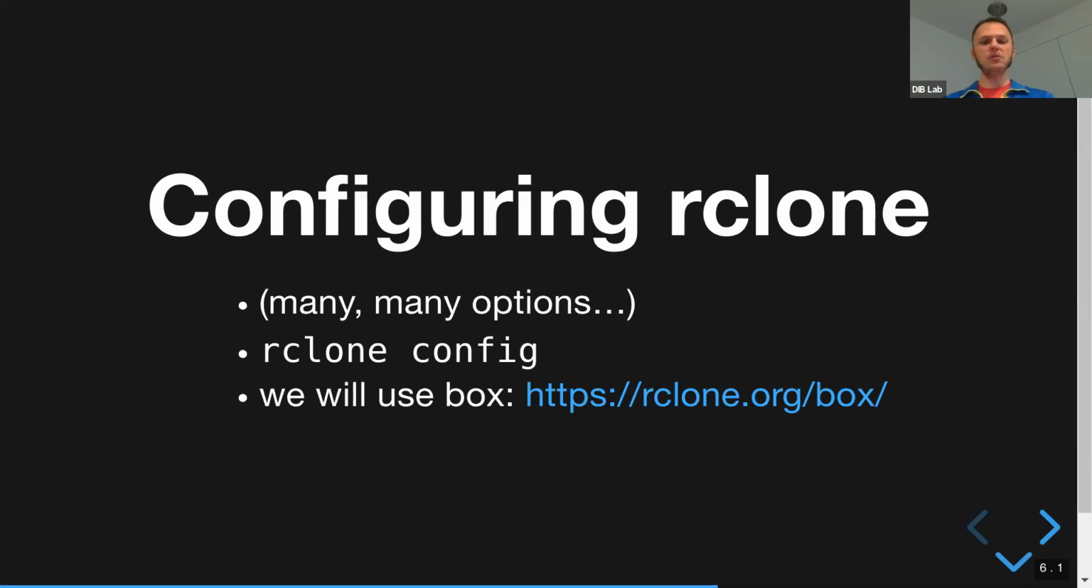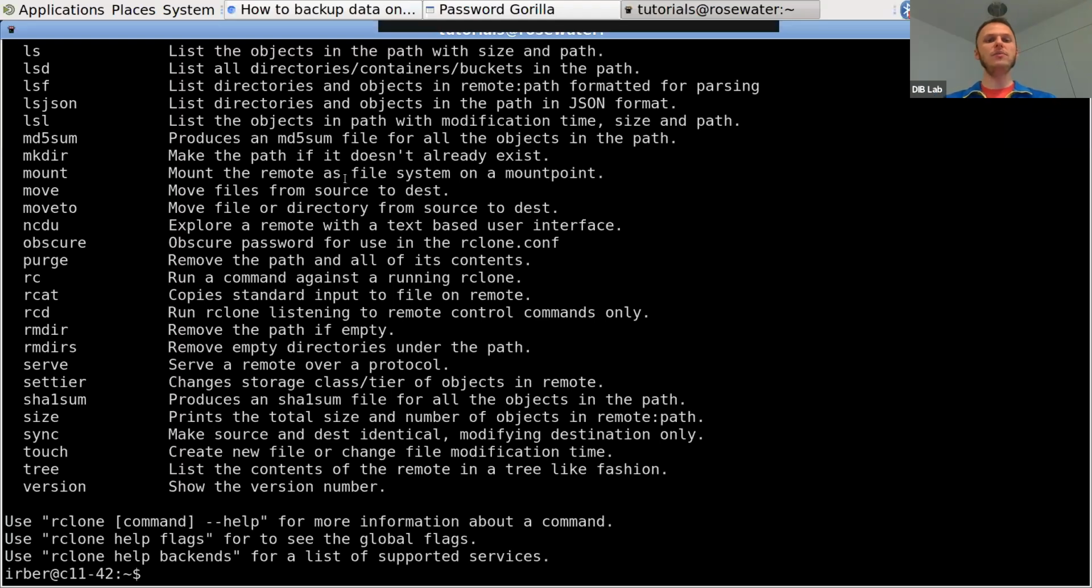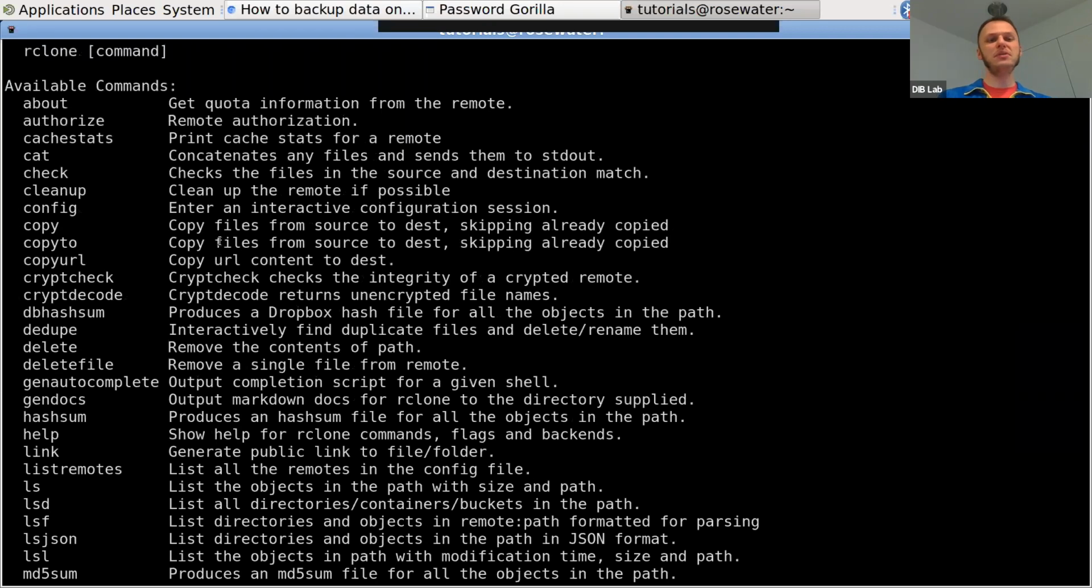So now we have rclone. We are running it here on the terminal. You can see that there are many options on this thing.